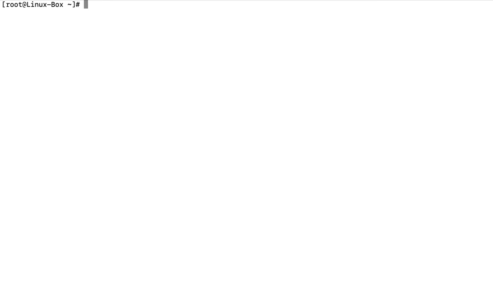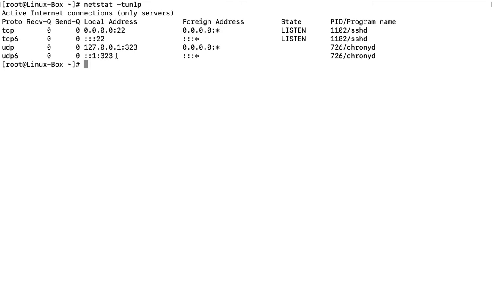This is installed. Now we can use netstat -tunlp. This is the command which we can use in order to figure out what is the port number of SSH. So guys, if you read this highlighted line, port number 22 is listening on this local port, right? And this is the program name, this is the PID, this is the state, listen, right?